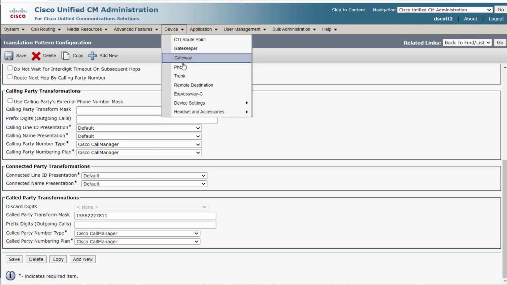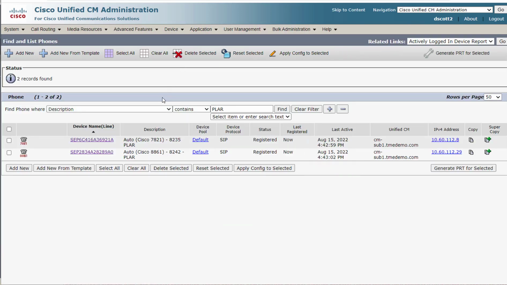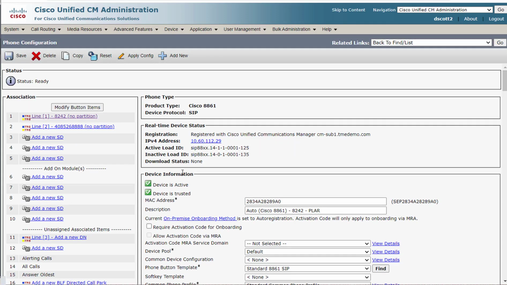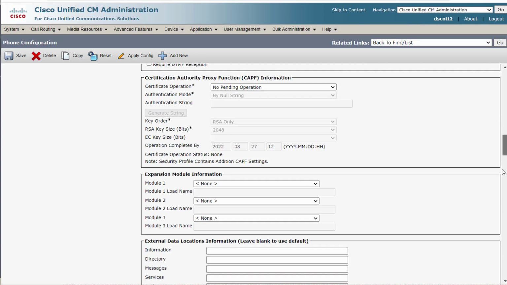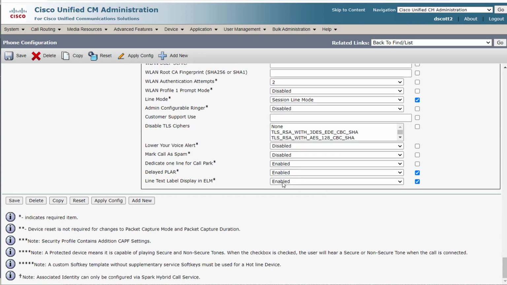And then on our actual phones, the source phone, the one that is calling, will need to have the SIP dial rule specified that we created. So we have the PLAR line 1 SIP, and then we also need to have the delayed PLAR parameter enabled. This does require the latest device pack, and if you do not enable this, then it will just ring out immediately. So what this delayed PLAR does is that it will introduce that 15-second delay.